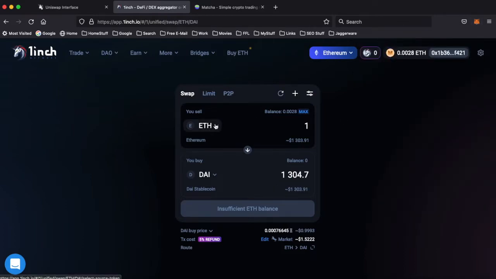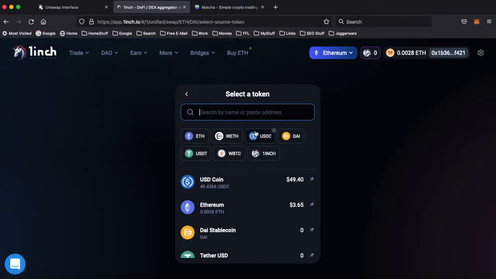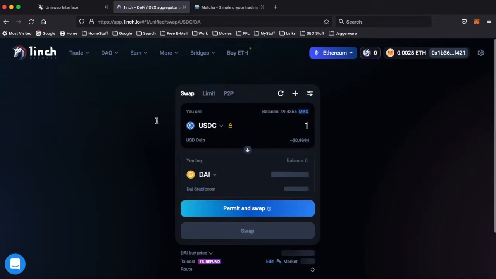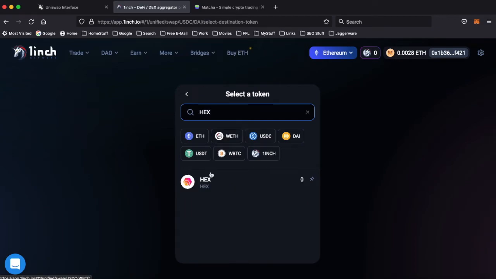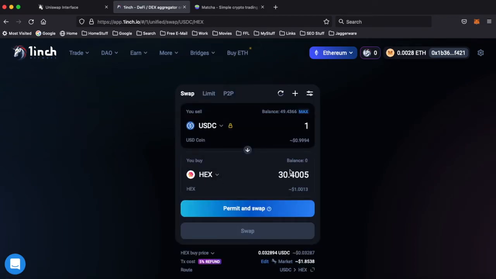So on 1inch, I can choose USDC as the coin I'm sending or swapping away. HEX is the one I want to get back. I can choose HEX there. And now for 1 USDC, I can get 30 HEX.